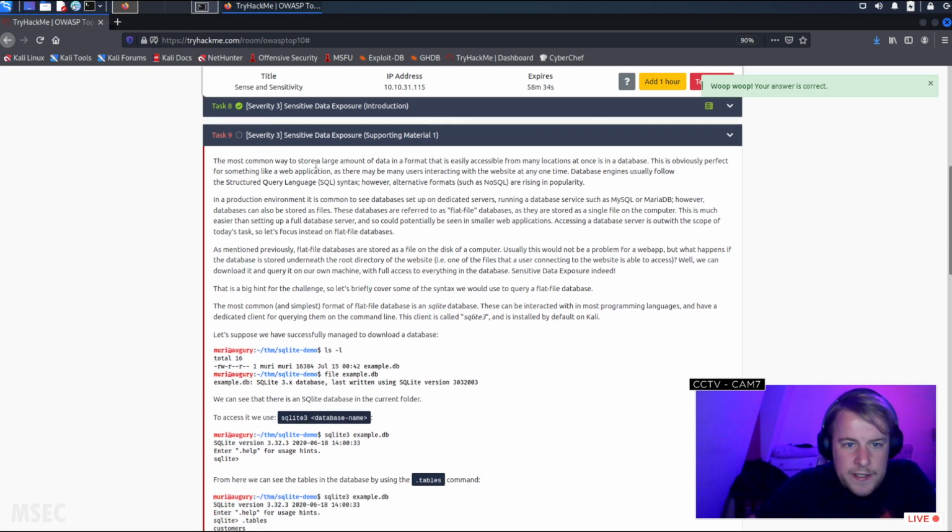So the common way to store large amounts of data in a format that is easily accessible from many locations at once is in a database. This is obviously perfect for something like a web application, as there may be many users interacting with the website at any one time. Database engines usually follow the structured query language syntax, however, alternative formats such as NoSQL are rising in popularity. In a production environment, it's common to see databases set up on dedicated servers running database services such as MySQL and MariaDB.